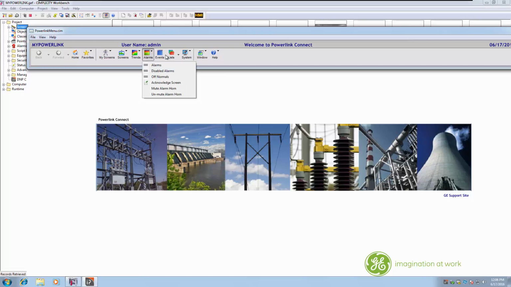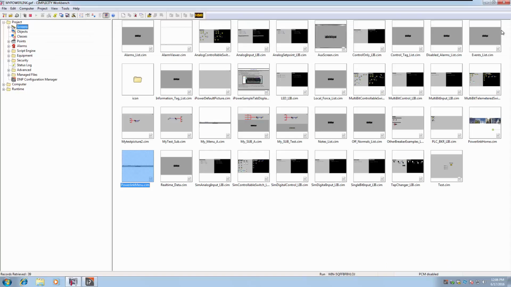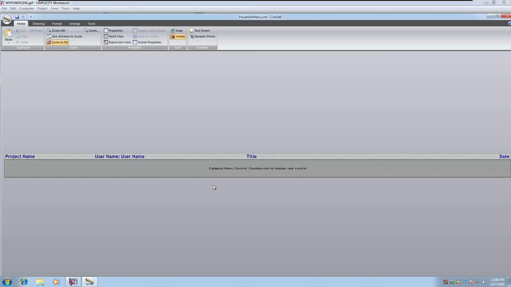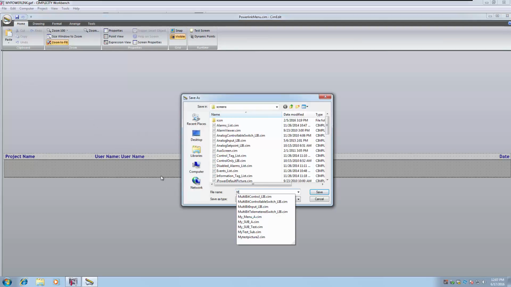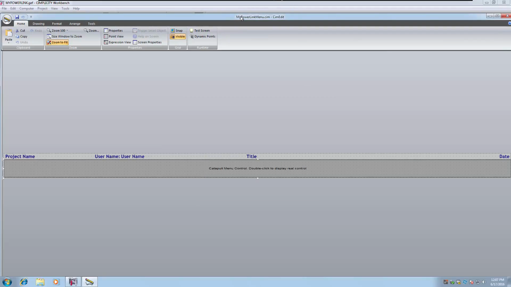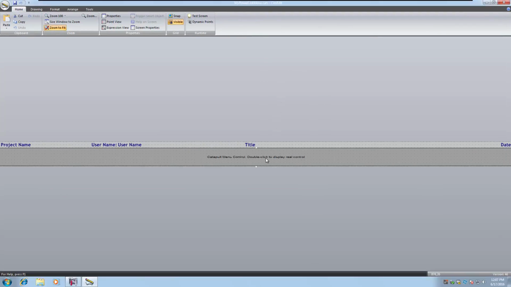So what we're going to do is create our own version of this menu that's specific to our project. Now of course you can build your own menu from scratch again, but I'm going to use that PowerLink Connect menu.sim as a template. So if I right click on that menu and choose edit, I'm going to save this as a copy and call it my PowerLink menu. So we'll save as. Okay, so we have saved our new menu as my PowerLink menu.sim.